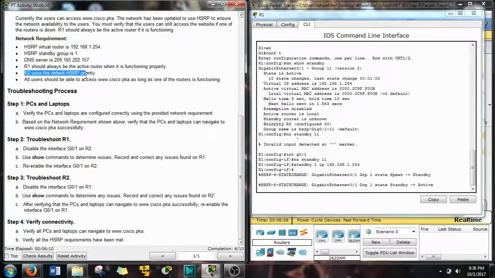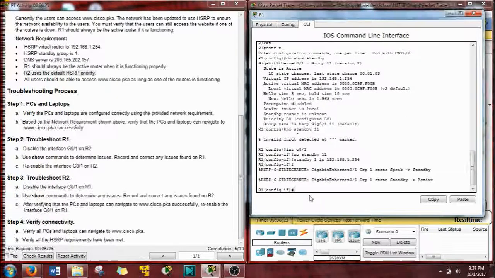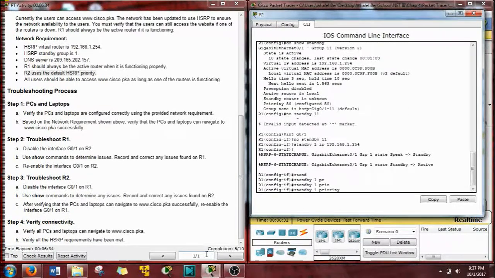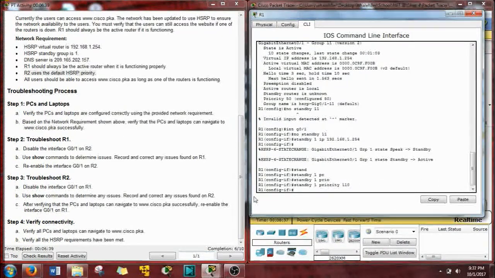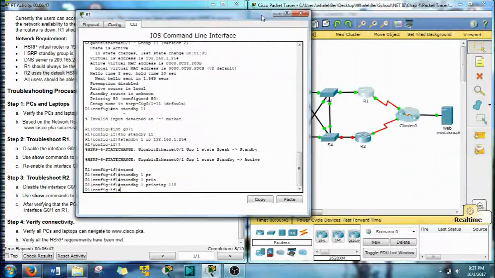R2 over here uses the default HSRP priority. What does that mean? That means that R2 is using 100 as its priority level. So this has to be above 100. Right now it's at 50. To change it, it's just standby, give the group number, priority, and just give it something over 100. It's 110. Okay, next, all users should be able to access Cisco. Okay, let's go to the next one.